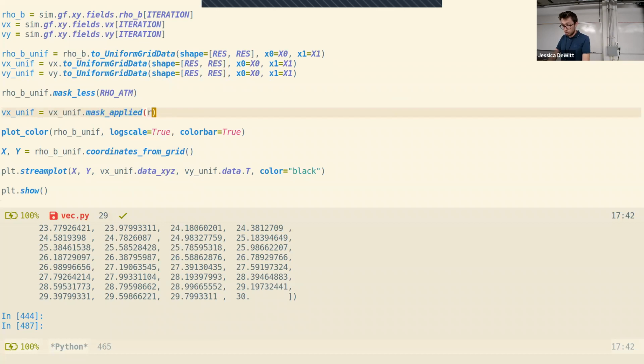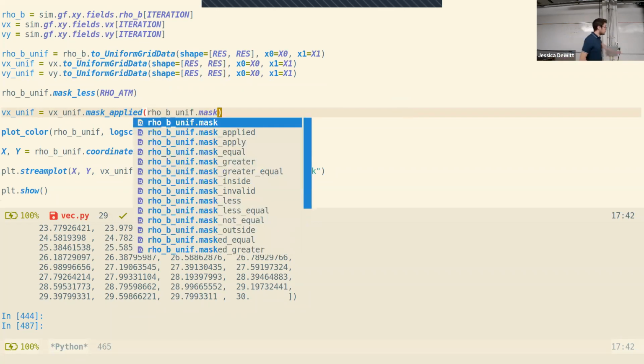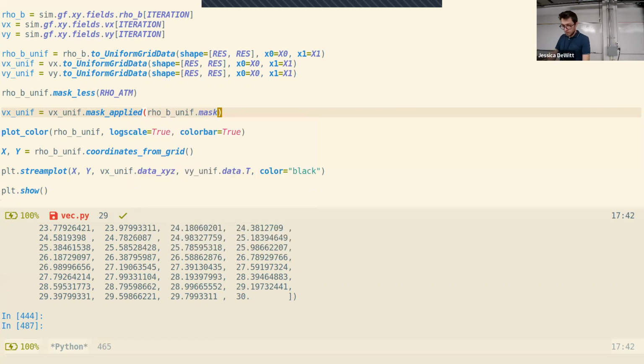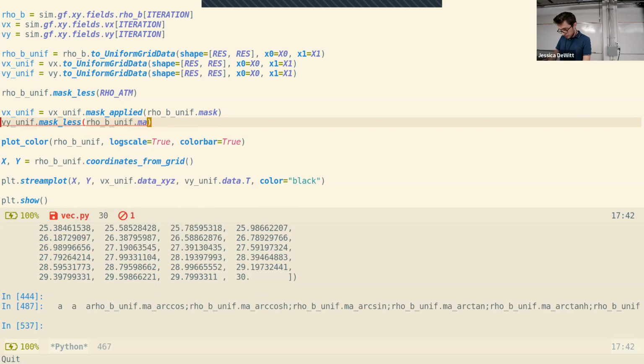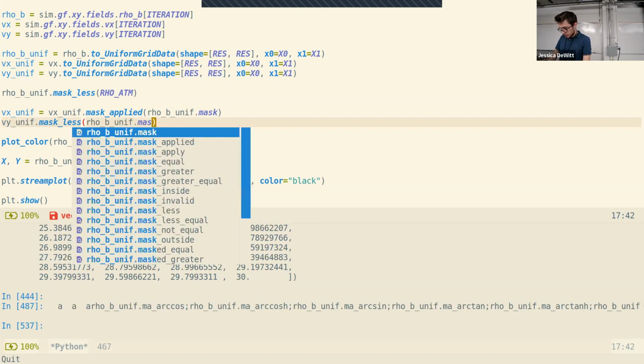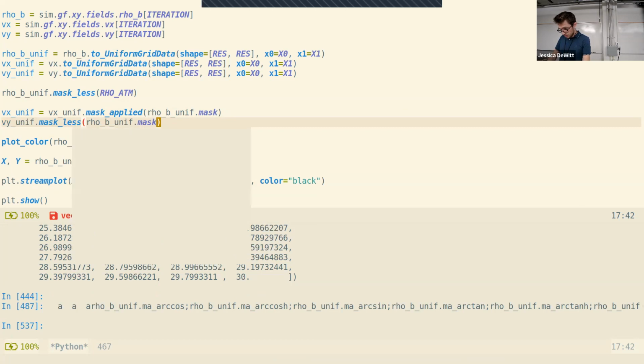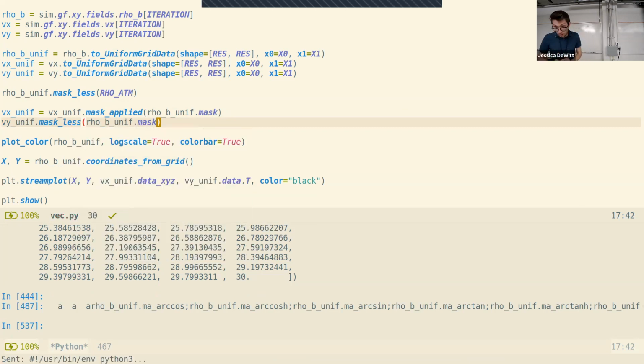Yep, and I'm going to use row b unif of mask. So what I'm doing here, I'm getting the mask information from my density and I'm applying the mask on my velocity. So here I'm going to do uy unif maskless dot mask. Okay. Now, let's run this. Let's see if this runs.